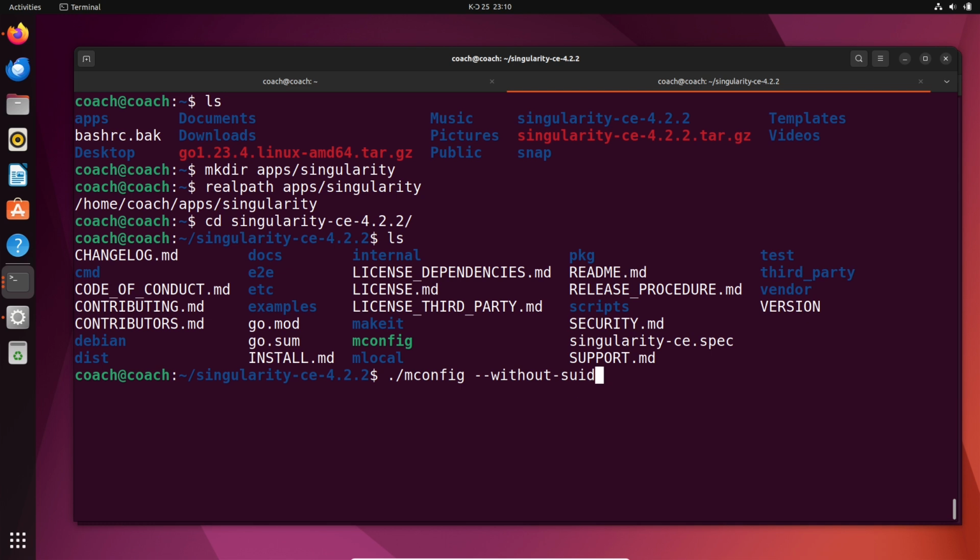Now space, and I'll add the path that I copied, this one here. This is where the installation files will be saved. I repeat, this is where the installation files will be saved or stored. So I'm going to add that. I'll say --prefix=/home/coach/apps/singularity.